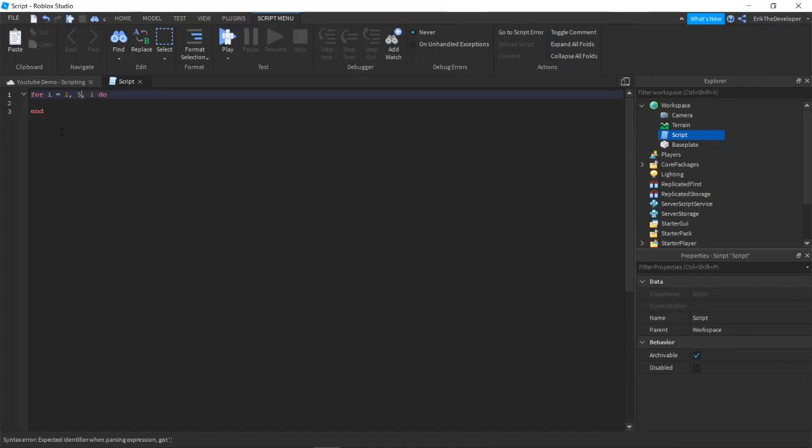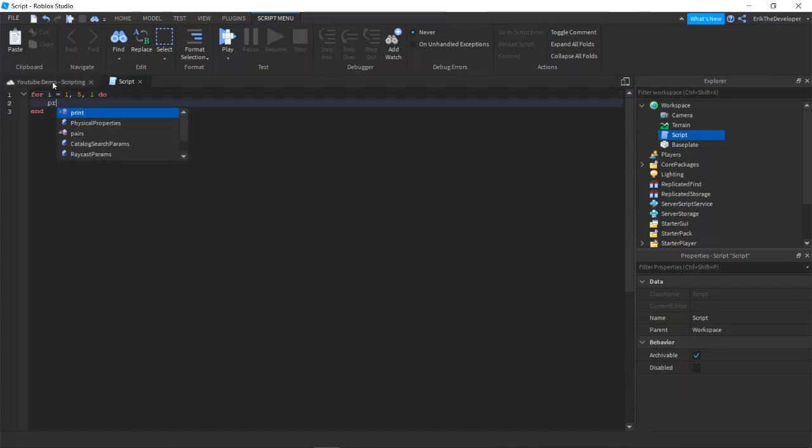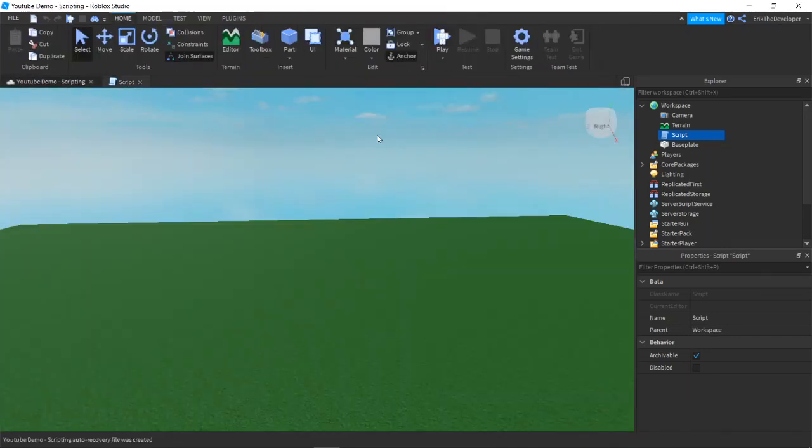So let's do 5. As I just said, this will count to 1, do a loop, then go 1 up and go to 2, do a loop, and so on until it reaches 5, and then does one more, final loop. So let's just say print hello. We should see that this happens 5 times.